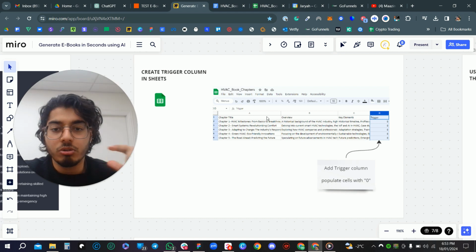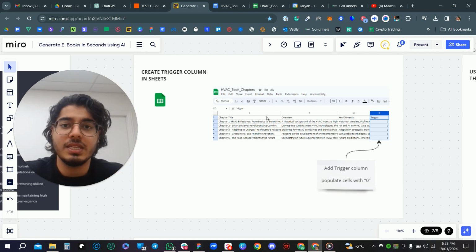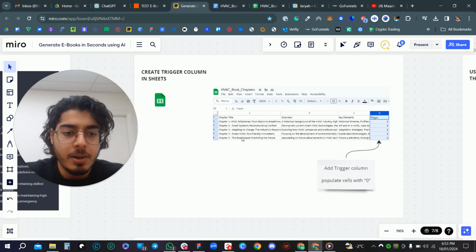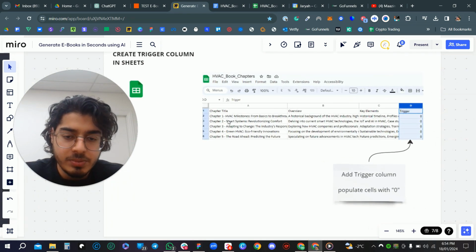You need to then upload it into Google Drive for it to become a Google Sheet. So this needs to be a Google Sheet for it to work. So this is the CSV file. These are the 3 columns it came with: the chapter title, the overview, and the key elements.